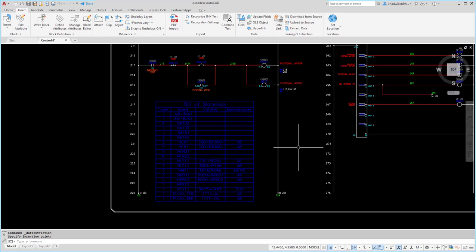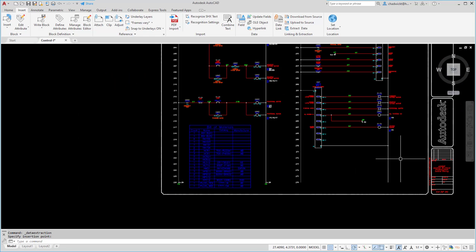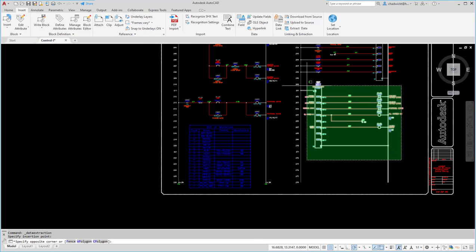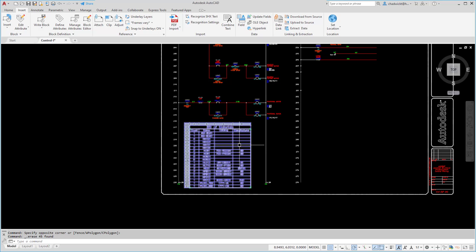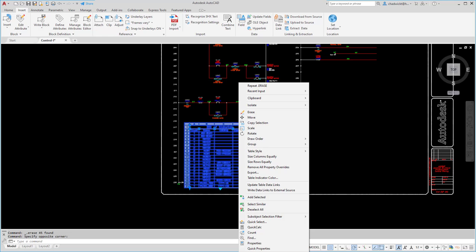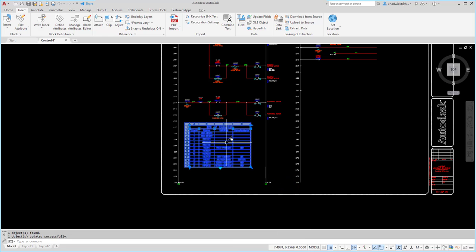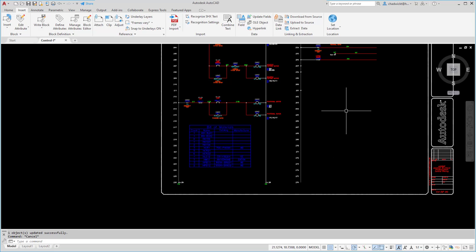When the drawing is opened, it's going to show me the newest data, but let's take a look at what happens if there's a change. I'm just going to randomly delete a lot of information here. Obviously my table didn't update, but if I select my table, then right click and update table data links, you can see the table updates to remove the information of all the items that I had deleted. So obviously that would work the other way as well if I added in some additional items.